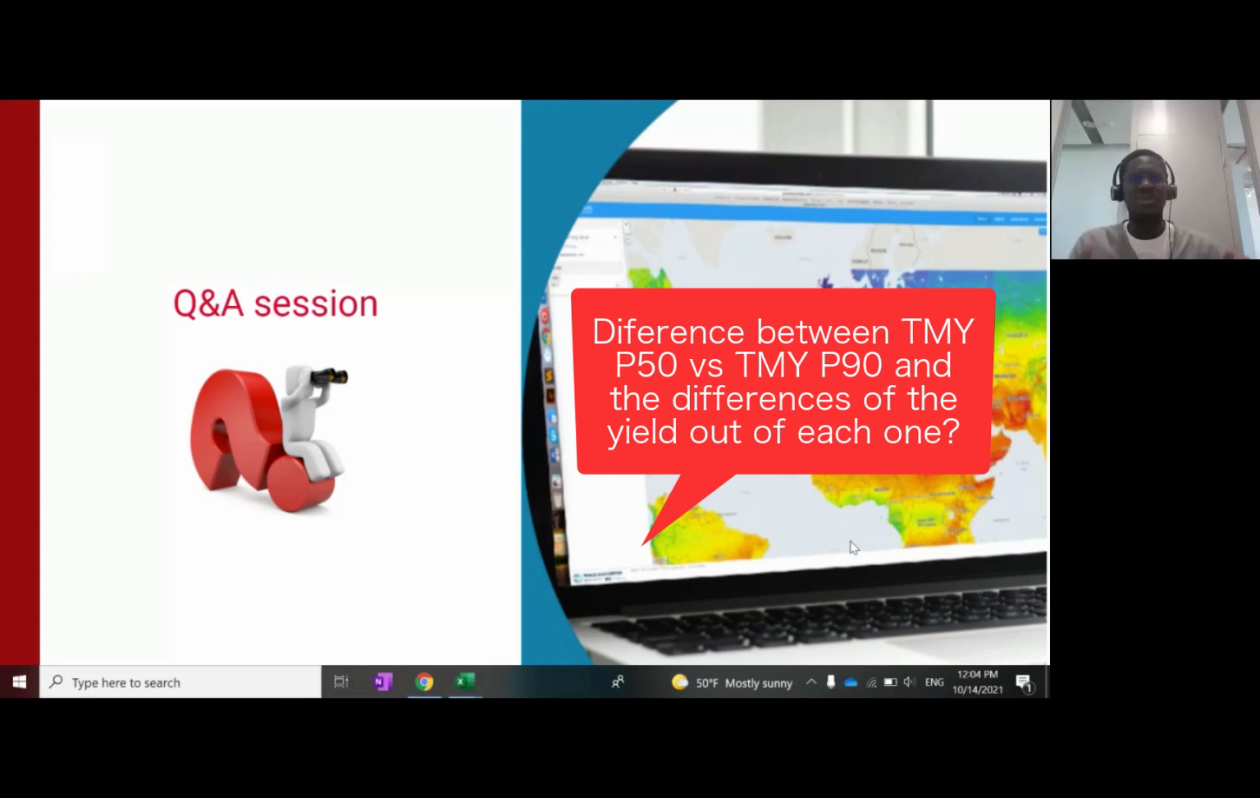The difference between the TMY P50 and the TMY P90 can, of course, be reduced by using high quality data, meaning data with low uncertainty. And that's exactly the case of our data. That's why you should be using Solargis data for your further simulations.